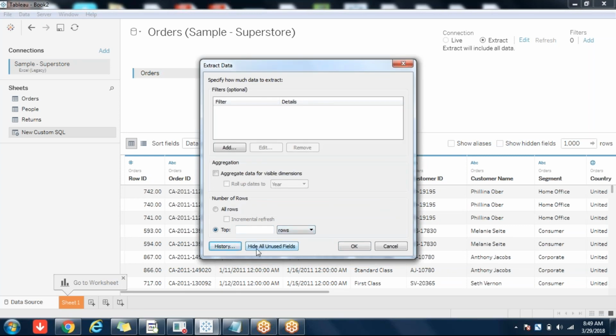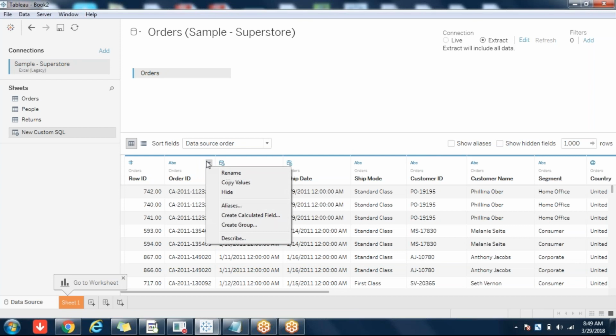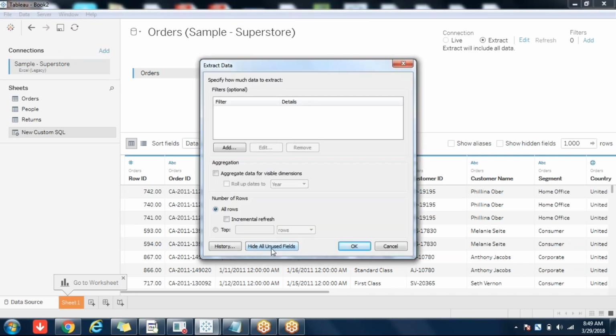Next is hide all unused fields. Don't click on it without understanding. This hide is hiding the fields. You can hide the fields here also. You need not click here in the extract and click on hide all unused fields. Don't do that. Why should you not do it?